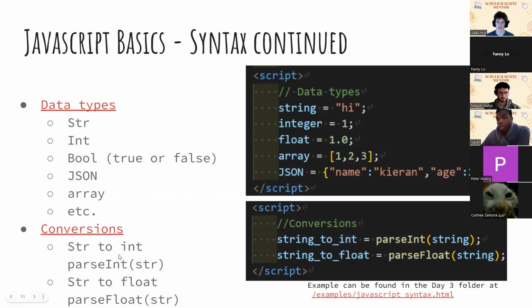You can convert from things. parseInt is one way to do it. If you want to find out how to convert to something, you just look up JavaScript string to int conversion, and it'll give it to you.